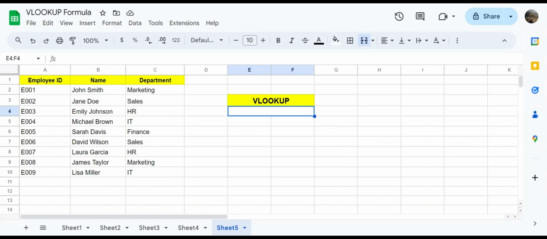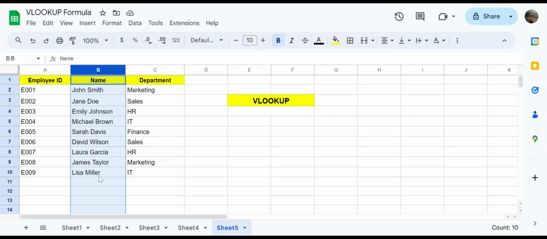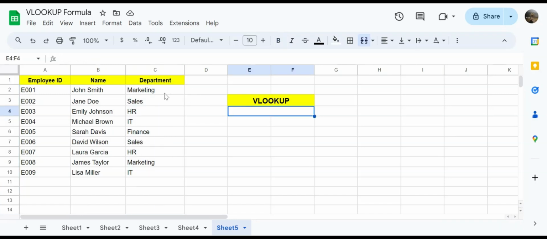So step 1. In our table, column A lists employee IDs. Column B has names and column C shows their departments. For example, we want to find the department for the employee with ID E003.